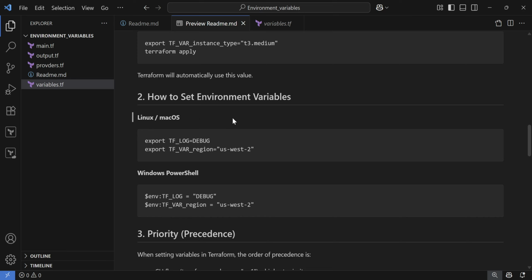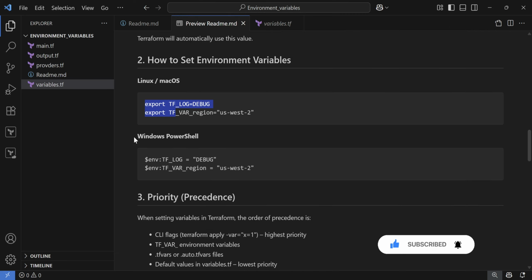If you are using Linux and Mac, you can use export, and then the variable name, whether it's your input variable, an input-specific variable, or a Terraform-specific variable. And if you are using Windows PowerShell, go with this format: $env colon and then your environment variable.